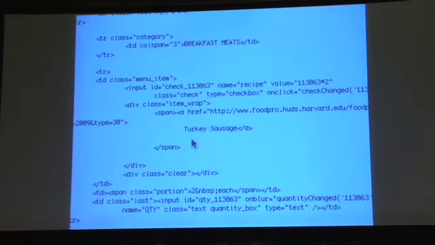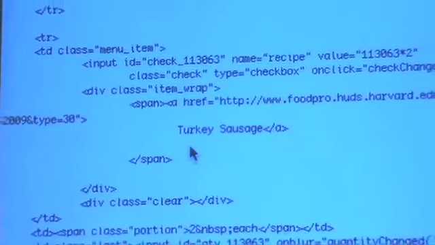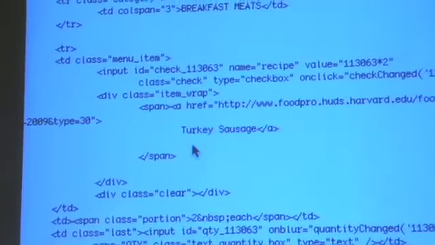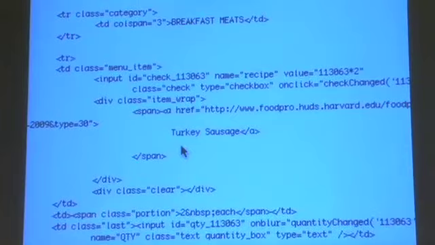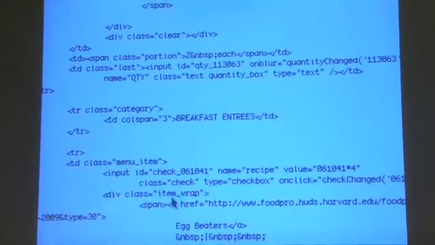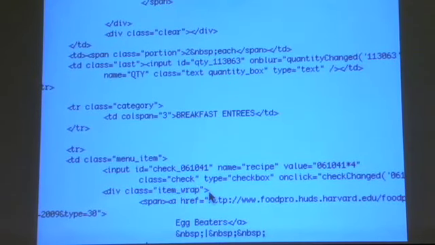And I realized that there seems to be a structure to this page. It's a bit messy. It's kind of indented all over the place. But notice that turkey sausage is inside of an anchor tag, a link. That's inside of a span. That's inside of a div. But even more interesting is that that div has sort of a special moniker. It's of class item wrap. And sure enough, if I continued scrolling down through the file, pretty much any piece of food, here's egg beaters, was similarly inside of a div whose class is item wrap.